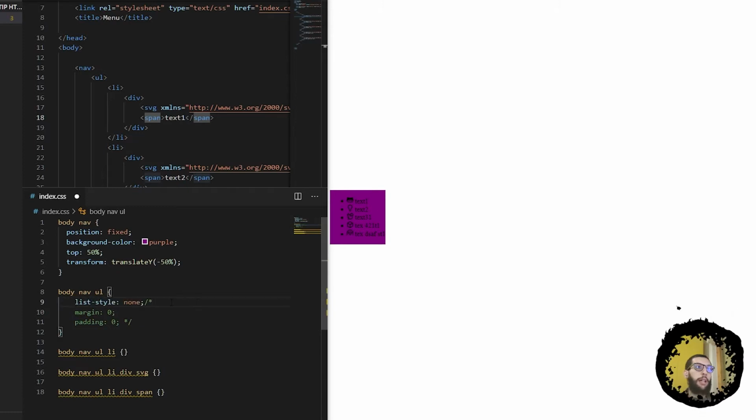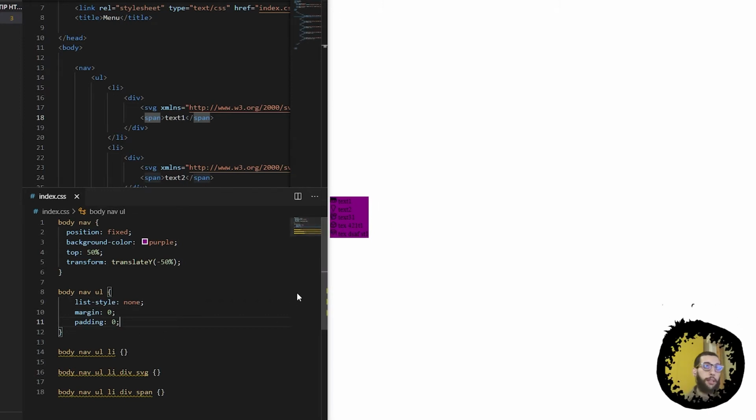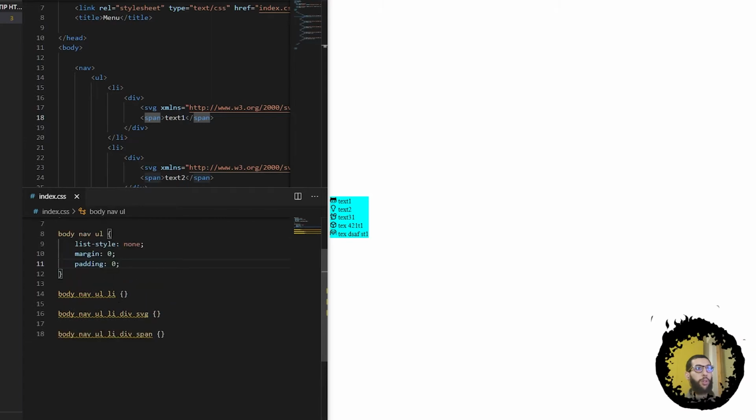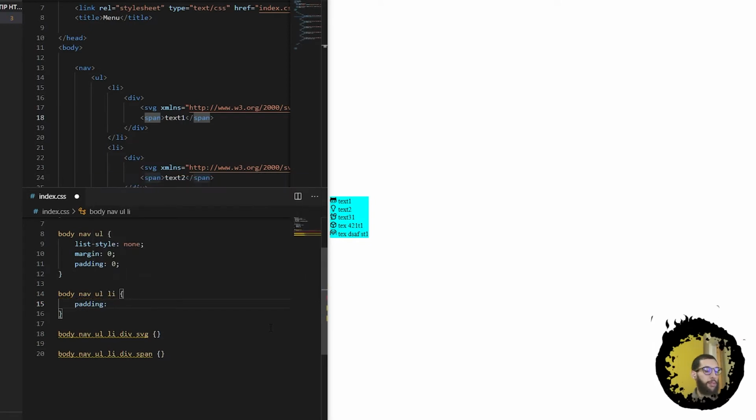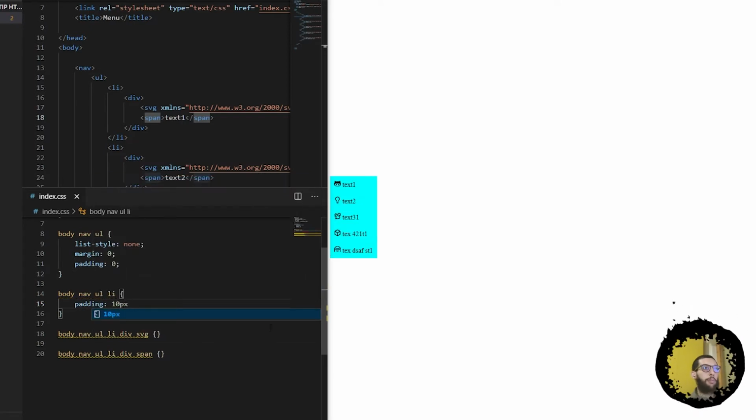If I add list style none, it will remove these dots. And when I add margin 0 and padding 0, it will remove the margin and the padding. So maybe let's change this color to another, more clear color. Yeah. So let's give the list a little bit of padding. Maybe too much.